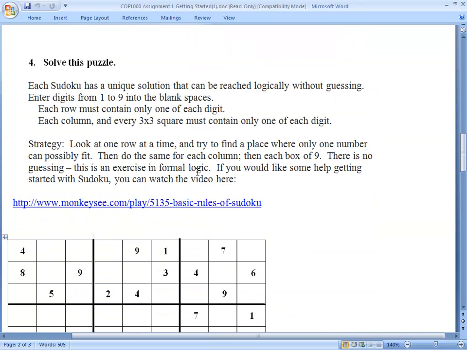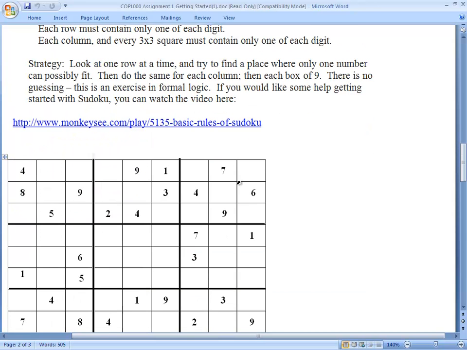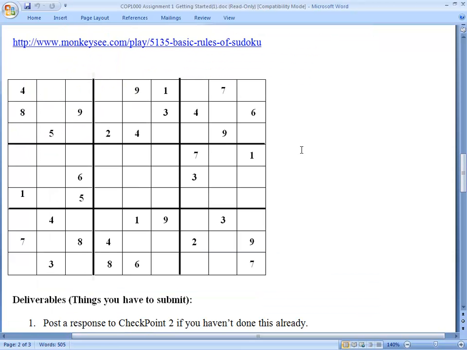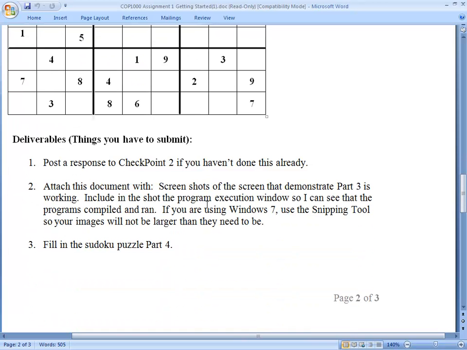And here's a puzzle that you might be familiar with, Sudoku. And if you don't know how to play Sudoku, you can find some instructions here, and you're going to fill in this Sudoku puzzle. That's part of the assignment. And then at the bottom there's something called the deliverables. So here's what you have to do.